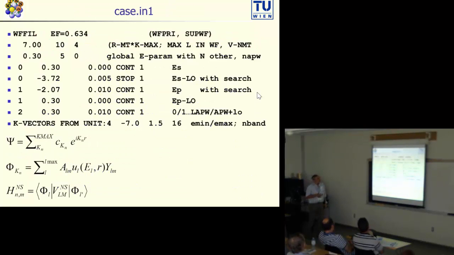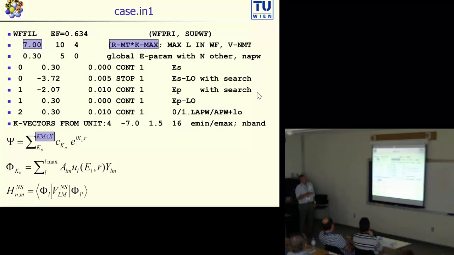Good. About the input files, case.in1, the input for LAPW1, the most important parameter is this RKmax. In the second line, this number 7 here, and you could put here a smaller or a larger number eventually. That's key if you want to check convergence.